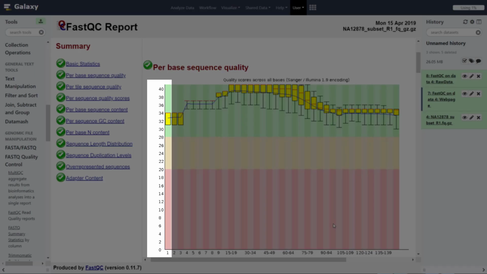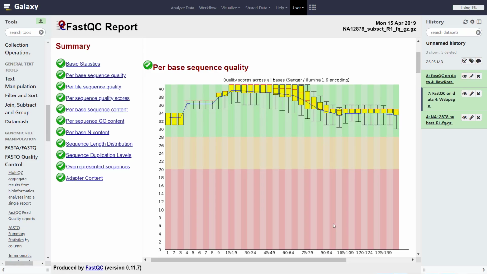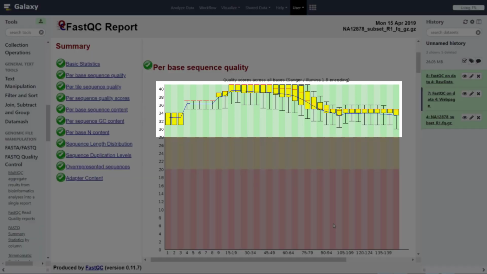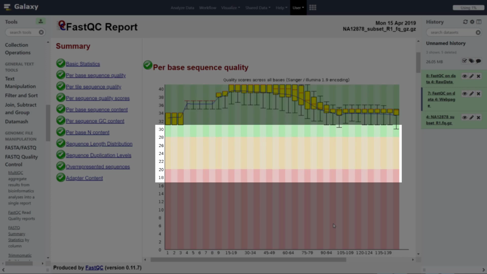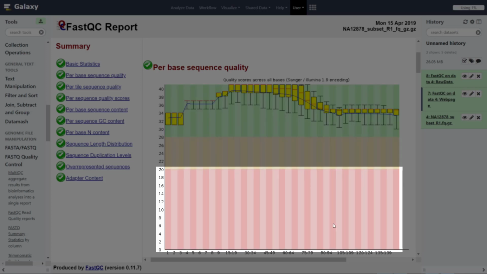Now, the y-axis shows the quality scores. The higher the score, the better the base call. The background of the graph divides the y-axis into very good quality scores, that would be in the green area, calls of reasonable quality, that would be in the orange area, and calls of poor quality in the red area.